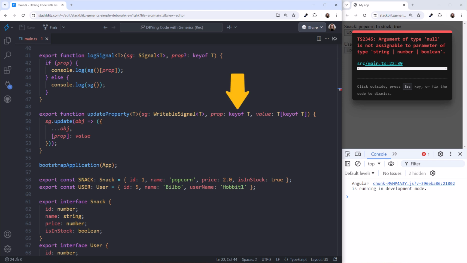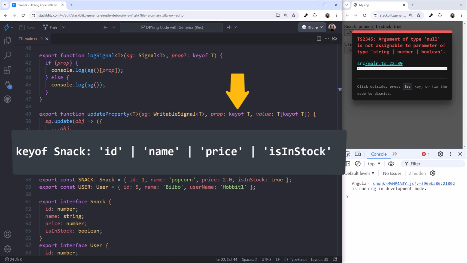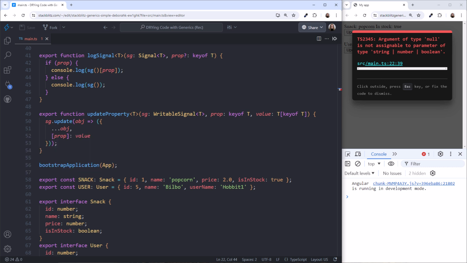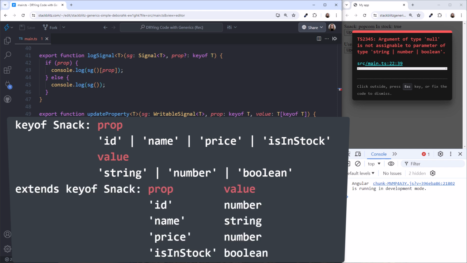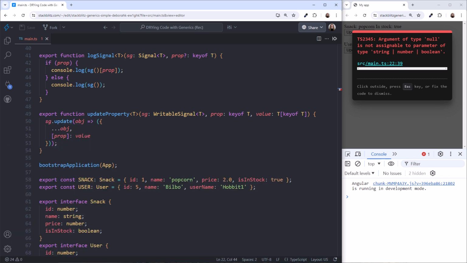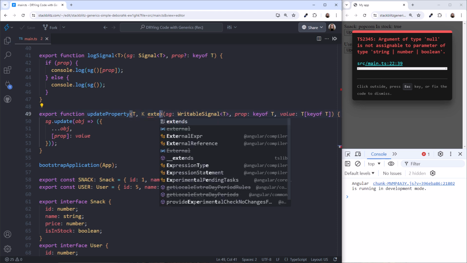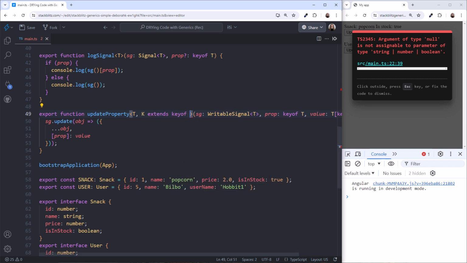If we want stronger type checking, we need to limit or constrain the property parameter to only one of those types instead of any of those types. We define a generic constraint using the extends keyword on a generic parameter. So keyof returns a union of all the object properties. Extends keyof limits the type to one of those object properties. Let's change our update property function to accept any type T and a constrained type K that extends keyof T.